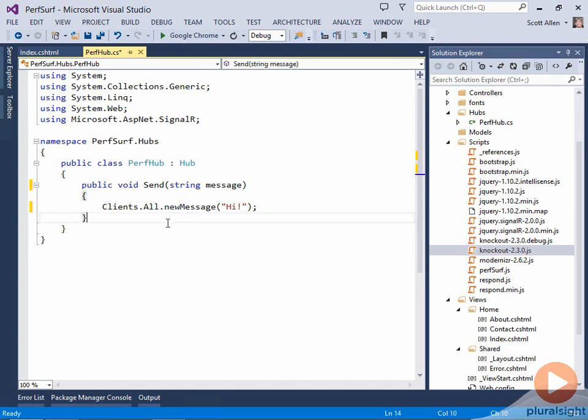And what SignalR will be able to do through the magic of the dynamic language runtime is capture that method name and also capture the parameters being passed to that method and package it up into a bundle of information that will be distributed to all the clients that have connected to this hub. So somewhere in JavaScript code, there will be an object with a new message method, and when SignalR delivers this information, that method will get invoked and my parameter will arrive as a parameter to that method. And I don't want the parameter to always be hi, I want that parameter to be the message.